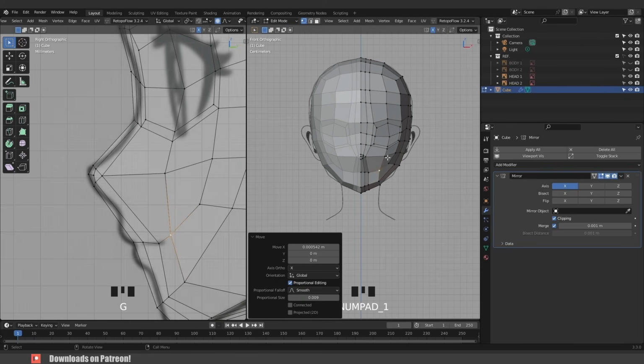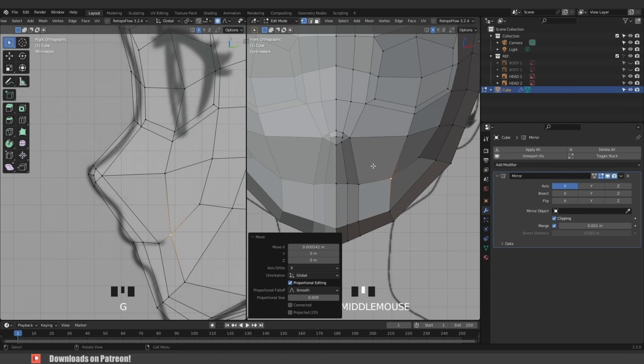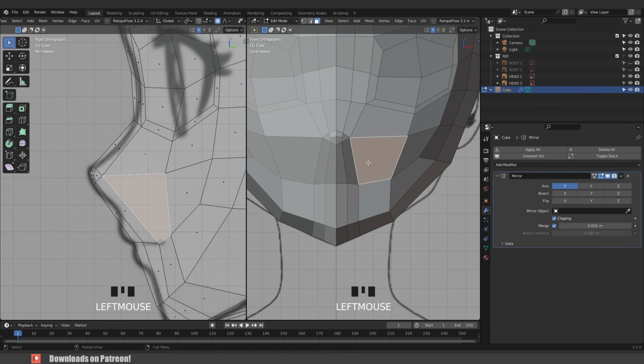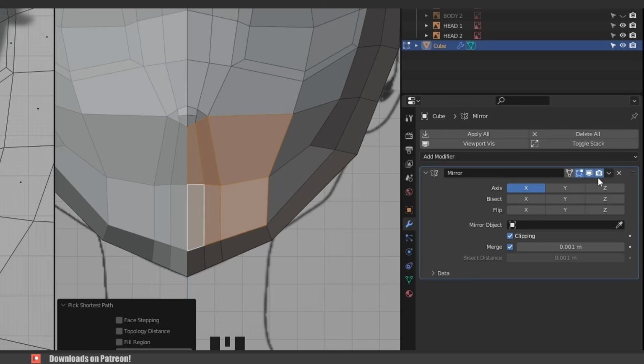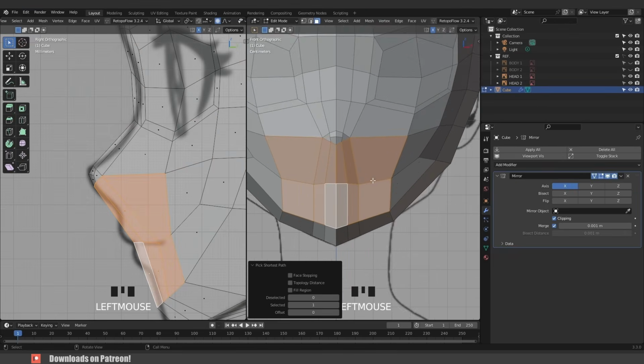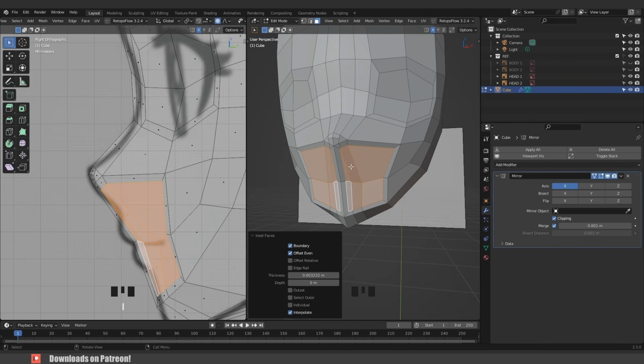1 on the numpad to go to the front view, 3 on the keyboard to switch into face select. By holding Alt, mouse left click, select all these faces. Of course, we can activate this gauge on the mirror modifier to see the effect from the other side. Hit I to inset faces. Important guys, uncheck boundary from this box.